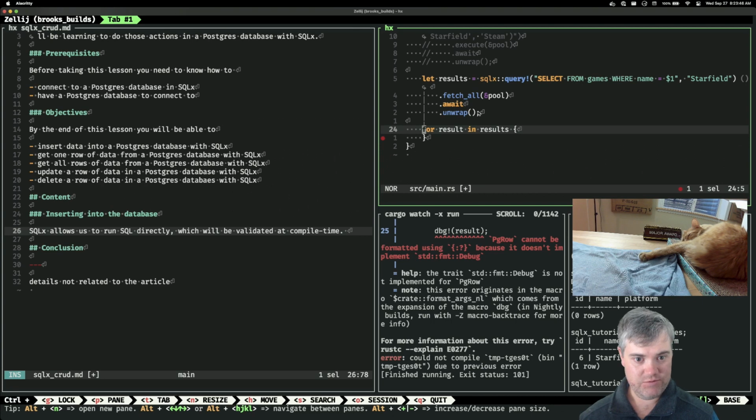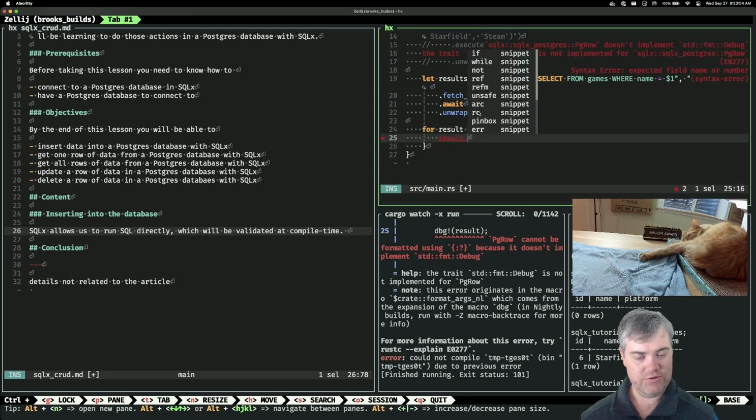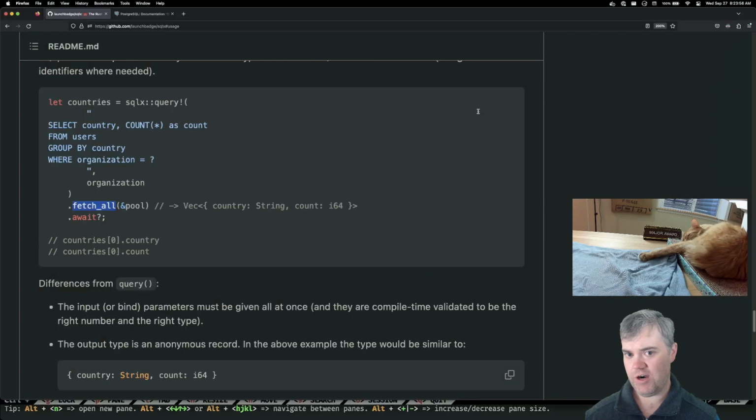For result in results. I want to do something with this result. You have trouble telling me what you are. Now it's this PG result type with that query. So you're going to give me.